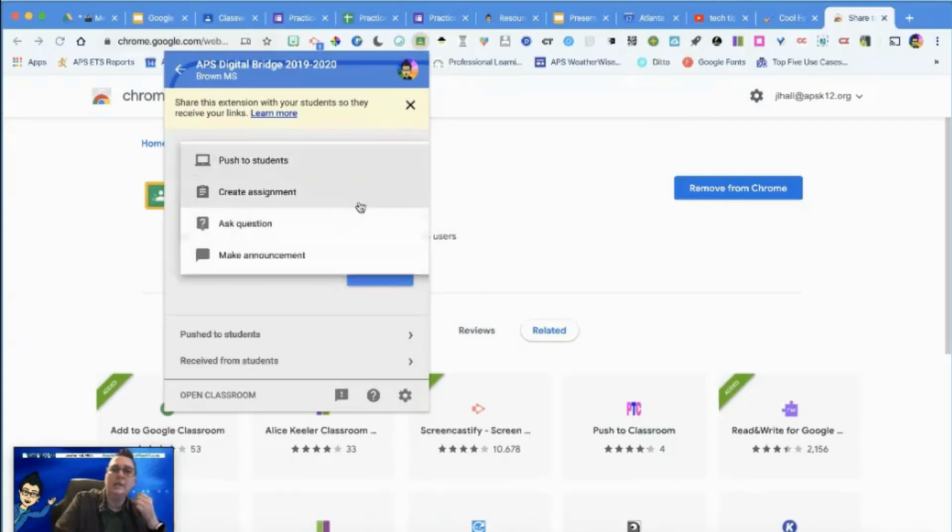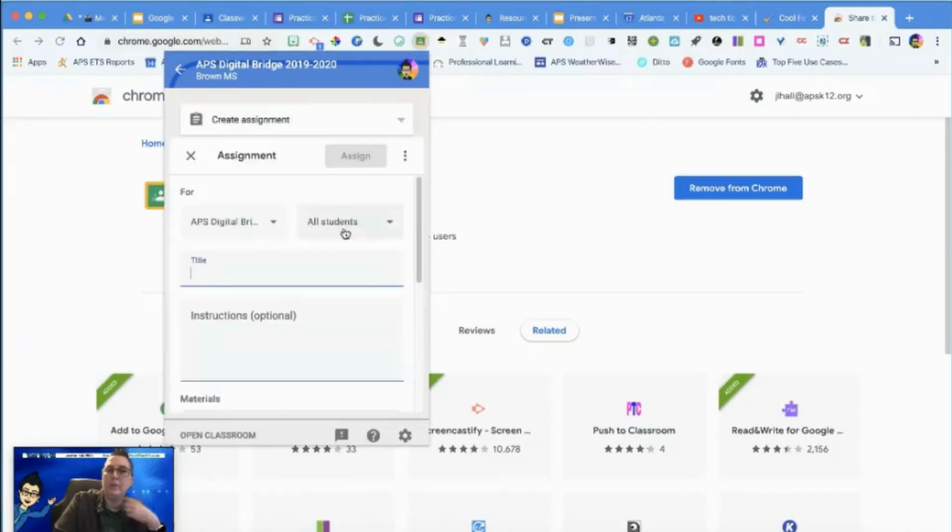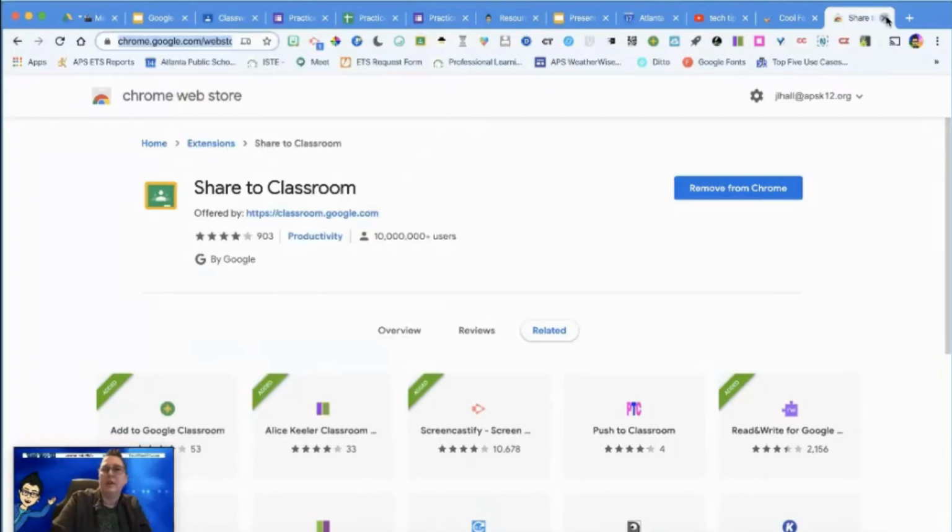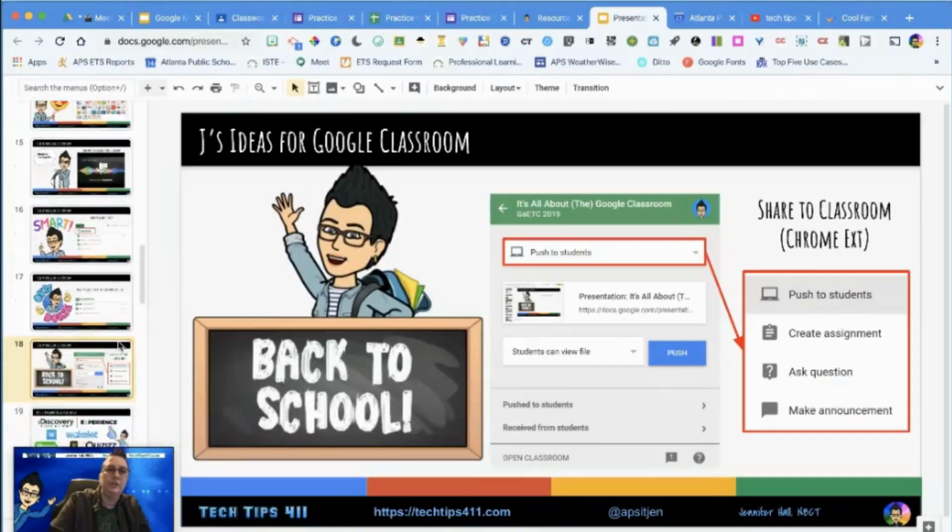If not, I can say create an assignment, ask a question, or make an announcement. When I do that, it pulls up that same dialog box, but it's bringing that page in that I'm looking at as an assignment and pushing it directly into Google Classroom. So that extension comes in very handy with being able to push things directly there.